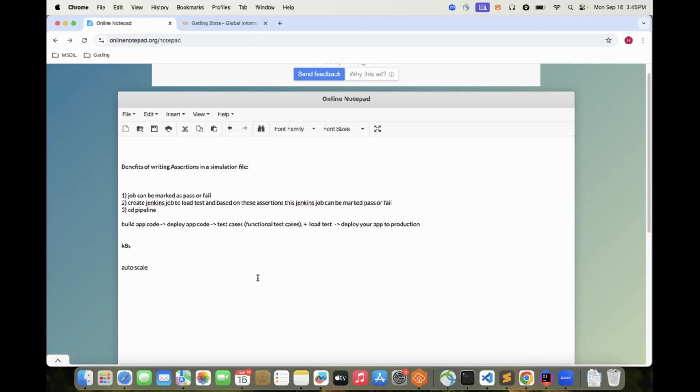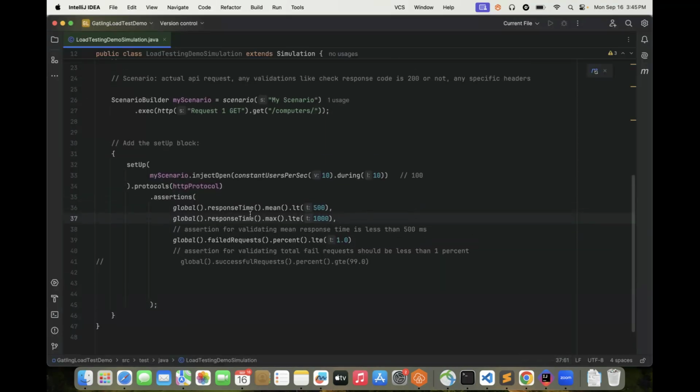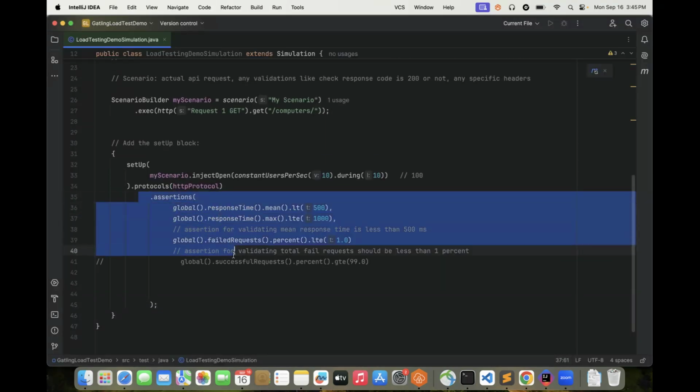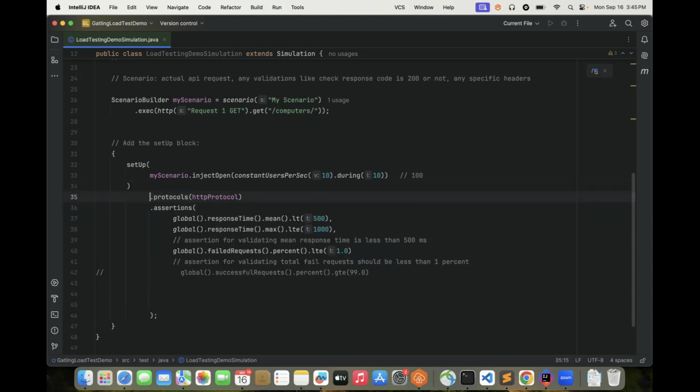And yeah, I think these are good benefits of any load test tool where you write your simulation file as code. So in this particular simulation file, you can write your assertions in this particular way, just like protocol. So this is the right format. This is a setup method.